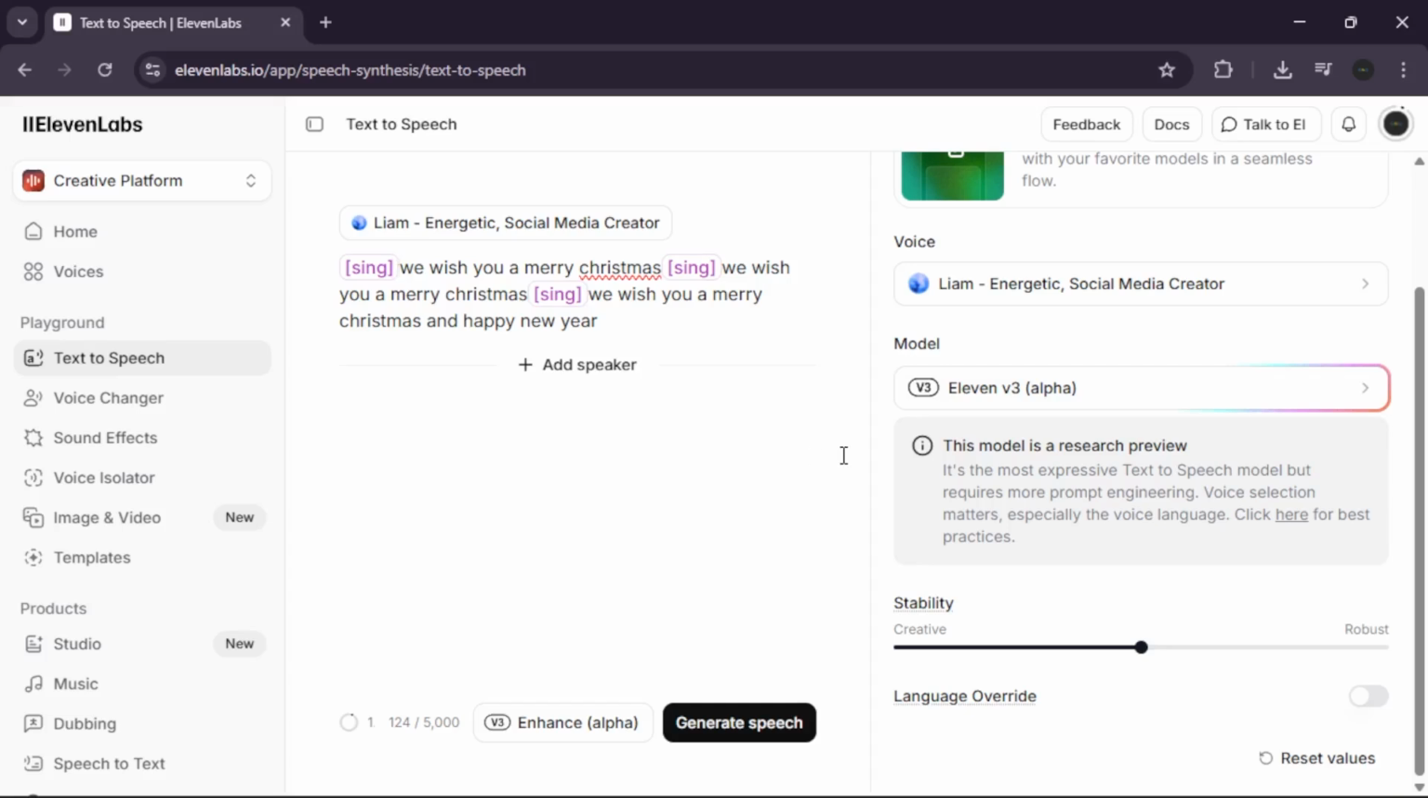Step 3. Dial in the creative settings. In the Voice Settings menu, you need to give the AI more freedom to be expressive. Switch the mode from natural to creative. Lower the stability to around 30%. This allows the AI to vary its pitch more wildly, which is exactly what singing is.